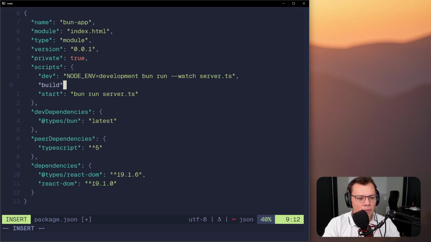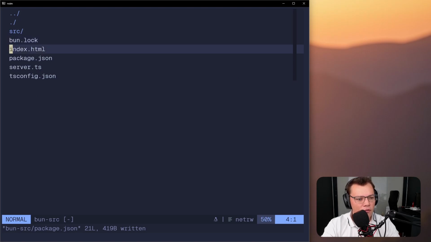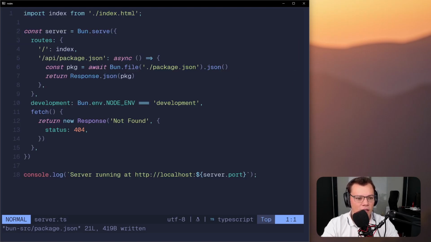You could add a build step and do a bun build, minify, compile, all that jazz. You can check the bun docs on how to make a single file executable, but I decided to skip that. I'm just going to execute the TypeScript directly because bun is pretty good at doing that as well. So let's look at the app. The entry point of the app is server.ts.